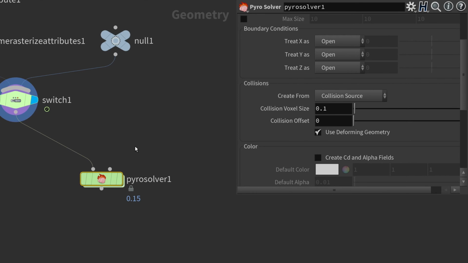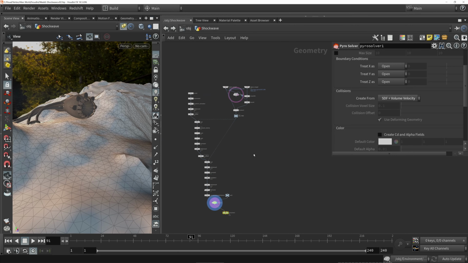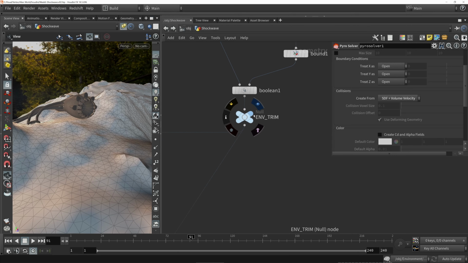And now to add collisions, we can wire those into the second input of our pyro solver, and this can create your collision just from passing in geometry, or you can tell it that you're passing in a collision SDF with volume velocity, and this gives you a bit more control over exactly how those collision volumes are constructed. So if you want to be lazy, you can just try passing in some collision geometry, but generally I like to build my colliders so I know exactly what they're doing. So on our trimmed environment here, let's display that.